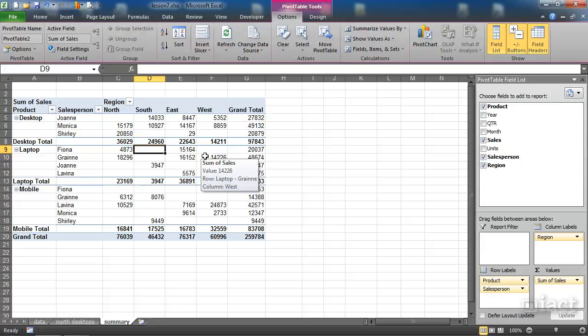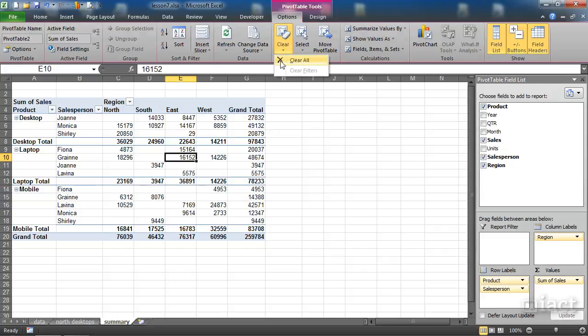Using action settings. Within a pivot table, we have the Options tab, and within the Options tab, there's a group called Actions. Here, there's a couple of extra little bits that we can change inside of our pivot table. The first option here, Clear All, is quite handy.